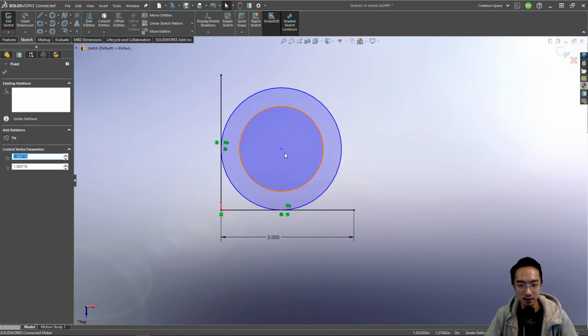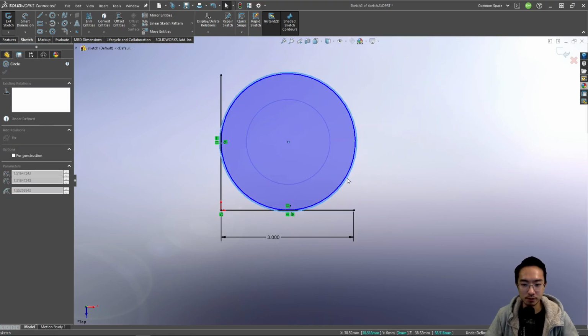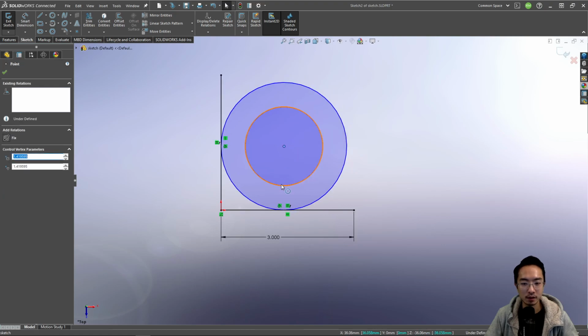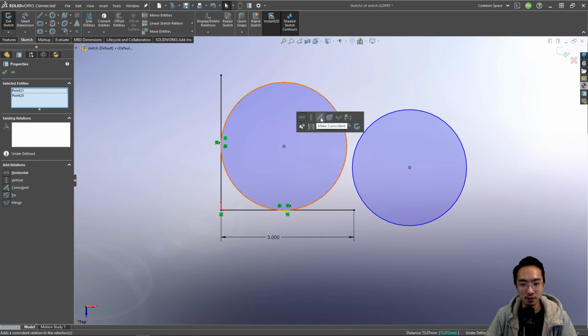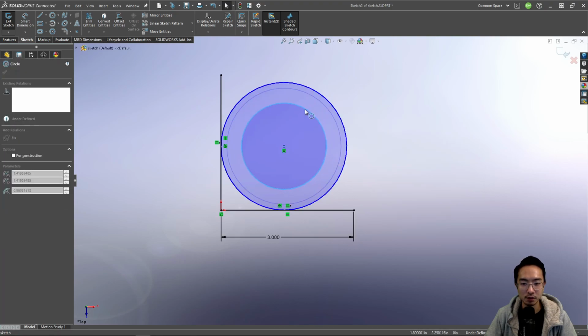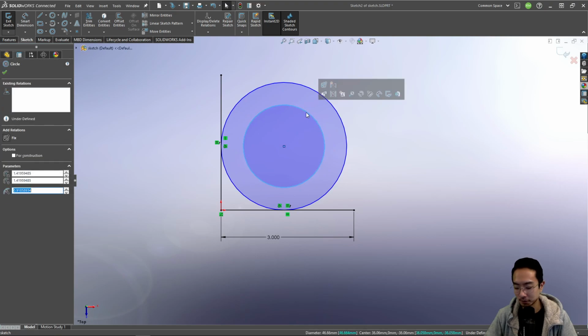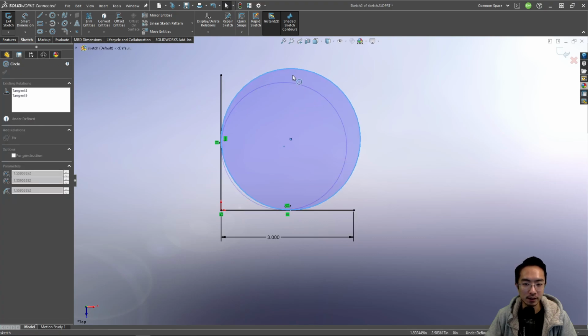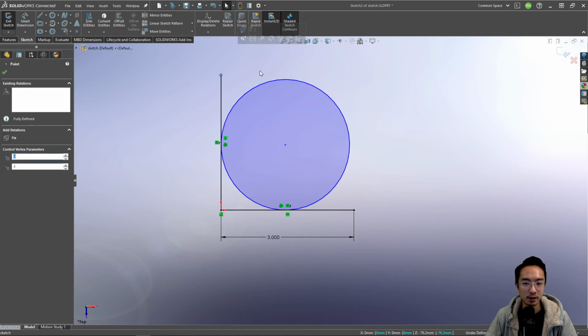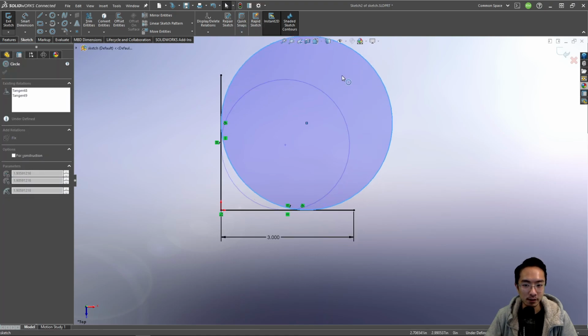Instead of doing concentric, what I can also do is, if I were to move this, I could delete this, and let's say I made another circle. I could take the two centers and make them coincident. That will pretty much serve the same purpose. So there are a lot of different ways you can do it, but the main idea is you'll always see your relations show up here on the screen, and you can use that to your advantage to fully define something.